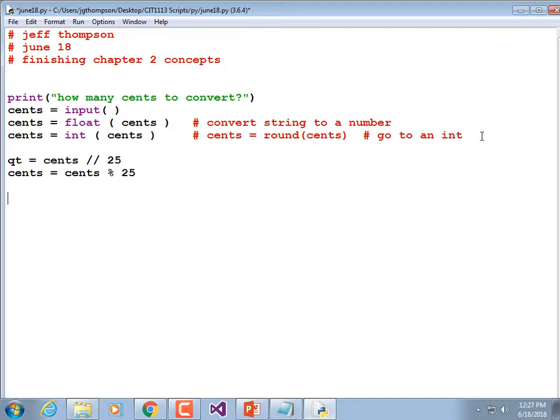Now let's keep on going with dimes. DM is equal to cents floor divide 10. And then we have to correct that for our new number of cents. Cents is equal to cents modulus 10.